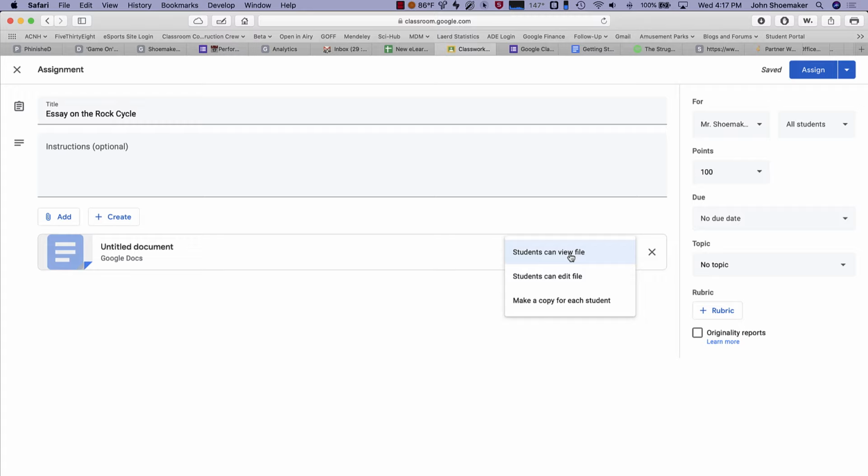This is great for like project directions, where you're actually going to be writing out a set of directions for students that you don't want them to change, but you want them to be able to come back to and look at. The next option is students can edit the file. This means that all of your students have access to edit that same Google document that I just wrote.